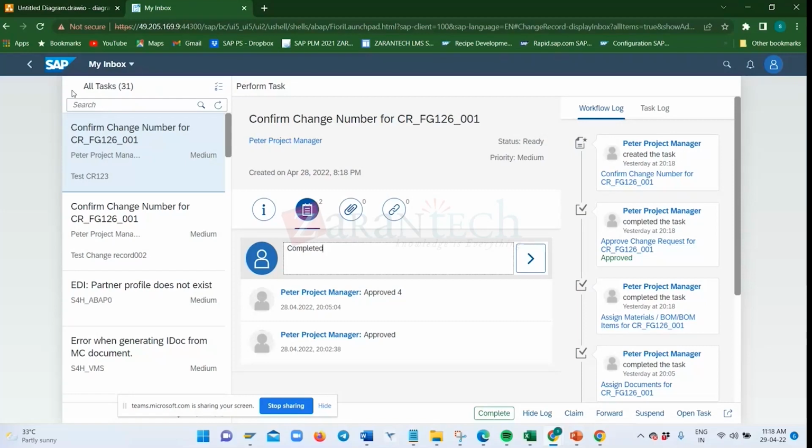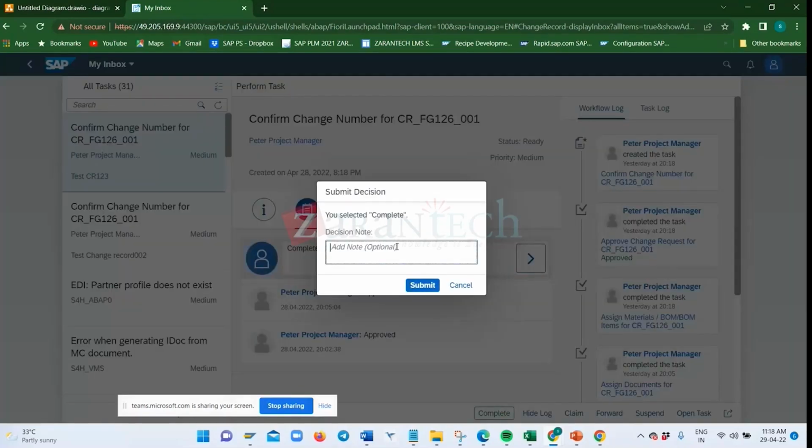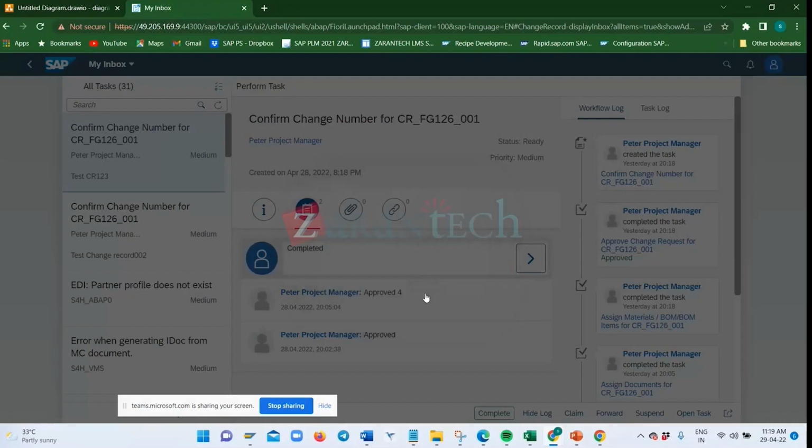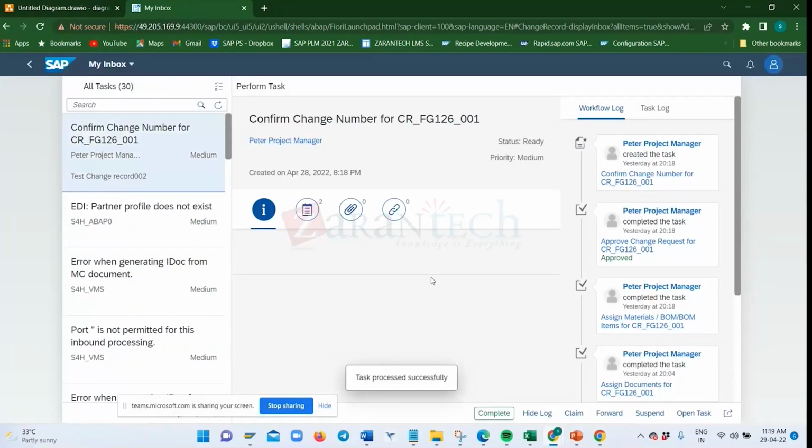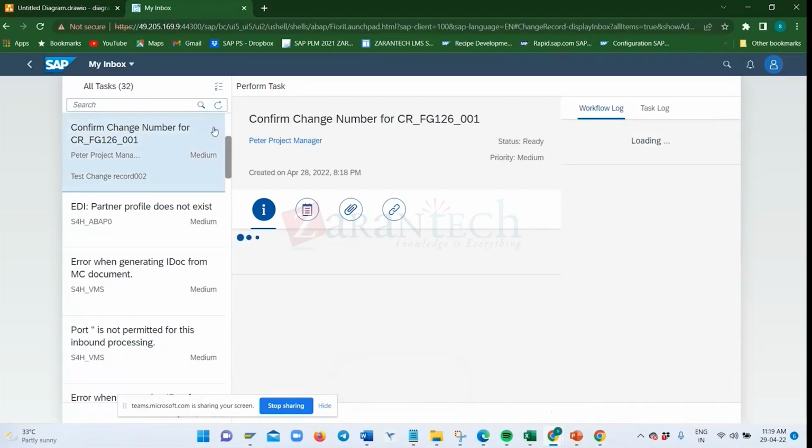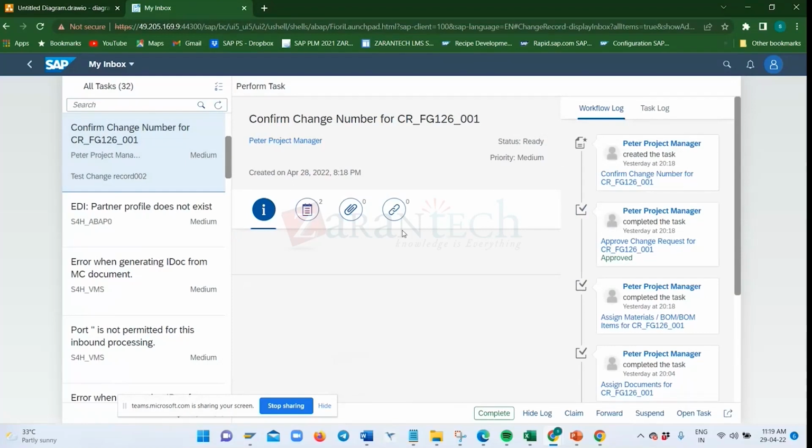And if you go to the change record, there you will see in the status that it is completed. Here you can see in the log that I have received it, I have reviewed it, and I have approved it. Okay, and then the action can be completed.